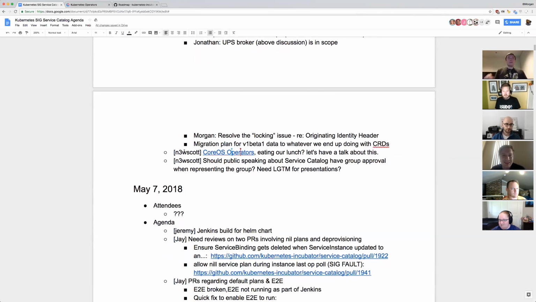And so there's probably a pattern that we might see emerge of operators that also have an Open Service Broker API REST surface, so they can be used off cluster for hosted things. There is no reason that one piece of software can't be both.